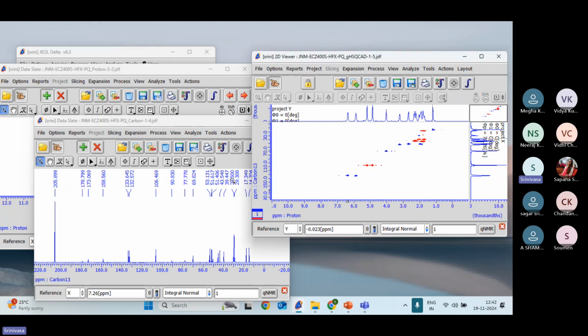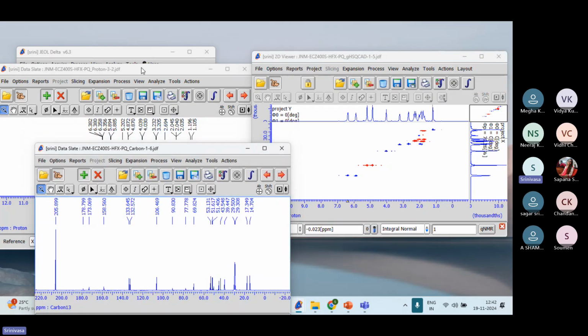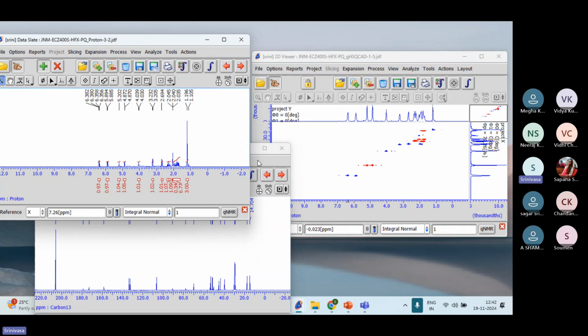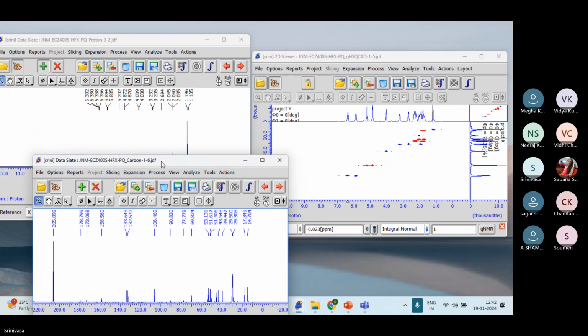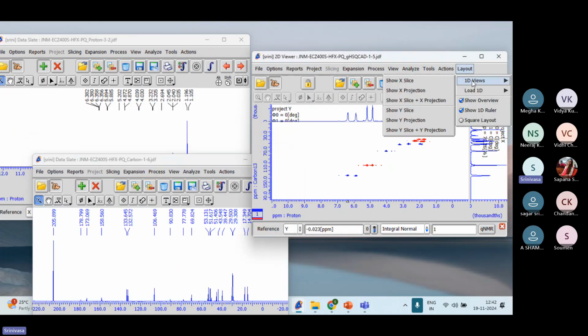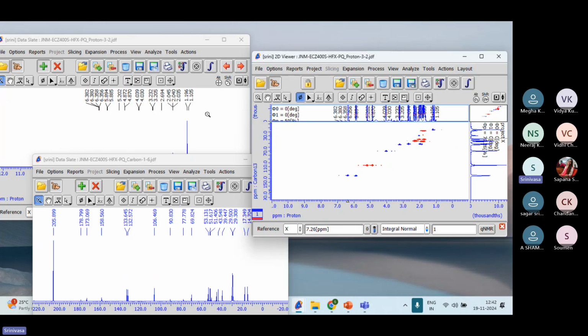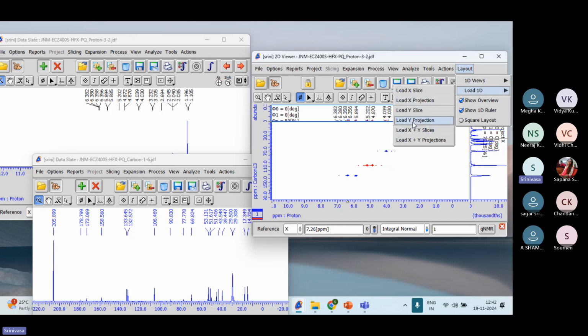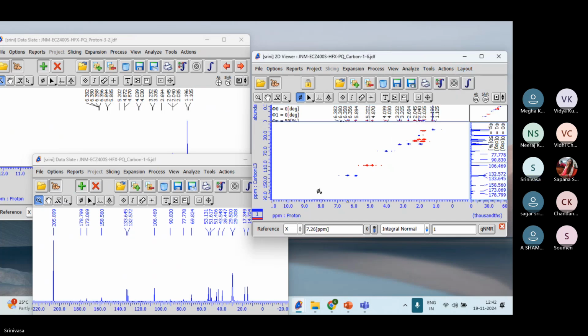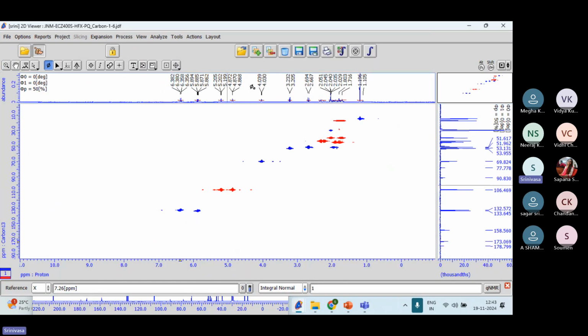The next method is loading high resolution projection. How to load that? Keep side by side, process the proton and process carbon in here. Then go to the layout, 2D layout, load 1D, click on load X projection because these two are different. This is a proton, this is a carbon. So you have to make it separately. Load X projection first, then click on proton. Then click again layout, load 1D, click Y projection, click on the carbon. The projection is loaded here.